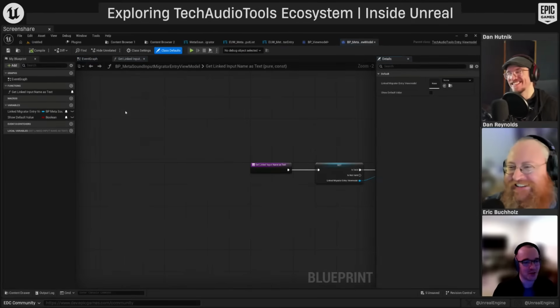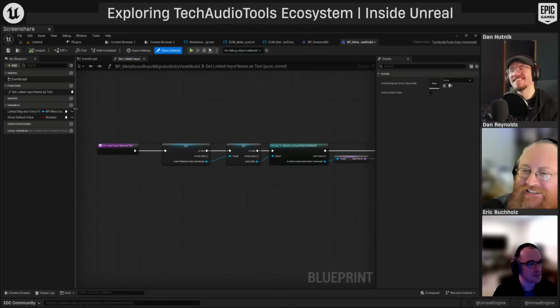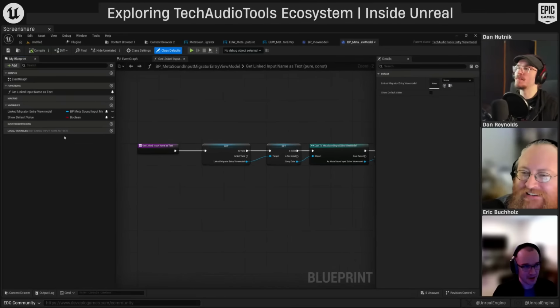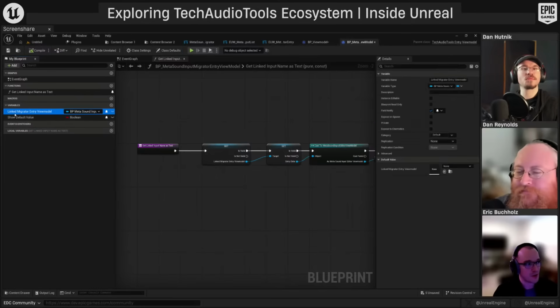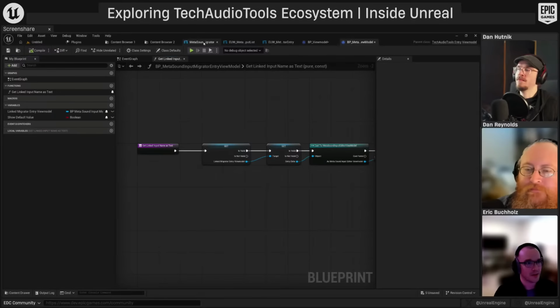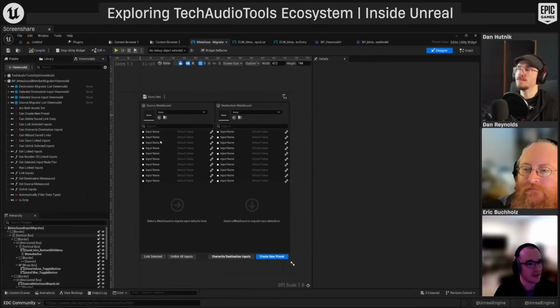So here's an entry view model. This one's specific to the tool. In the input migrator, we have list entry widgets that you can link to one another. And here's where I'm tracking which input you're linked to. And then here's where I'm showing the default value. Let me go back to that just to demonstrate.